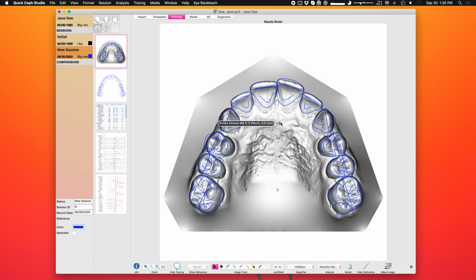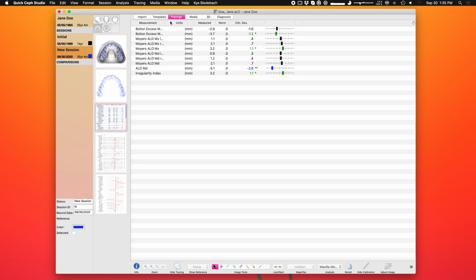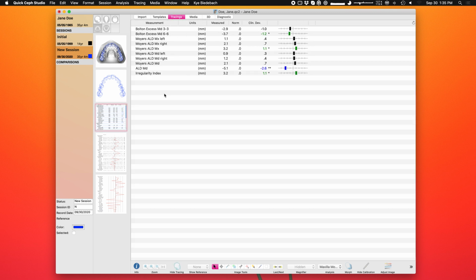and your measurements show up. So you can highlight any measurement, see what it is. You have your measurement table. Of course, this is just the included model analyses. You can create your own, you can customize your own.